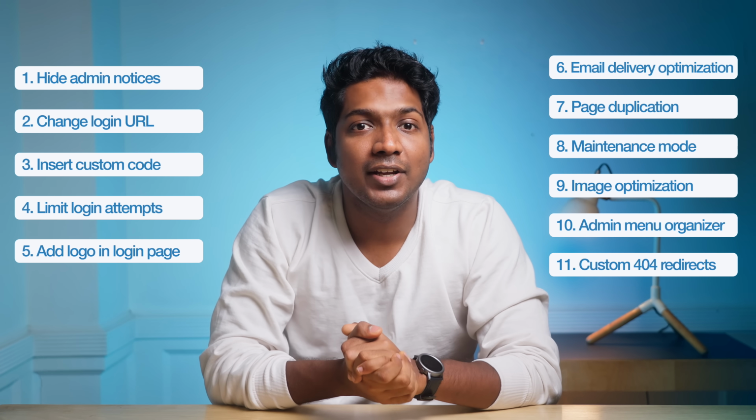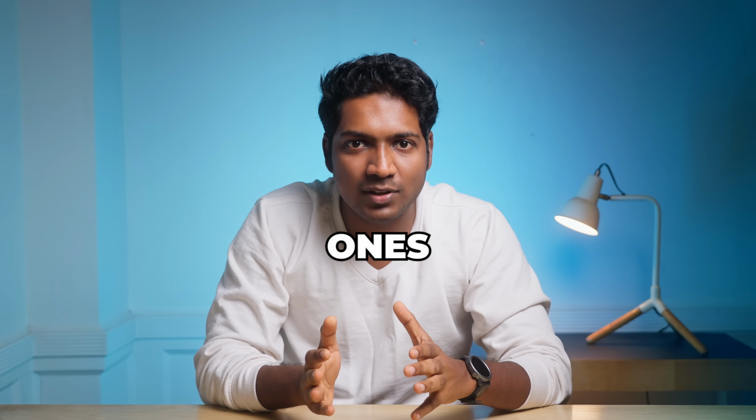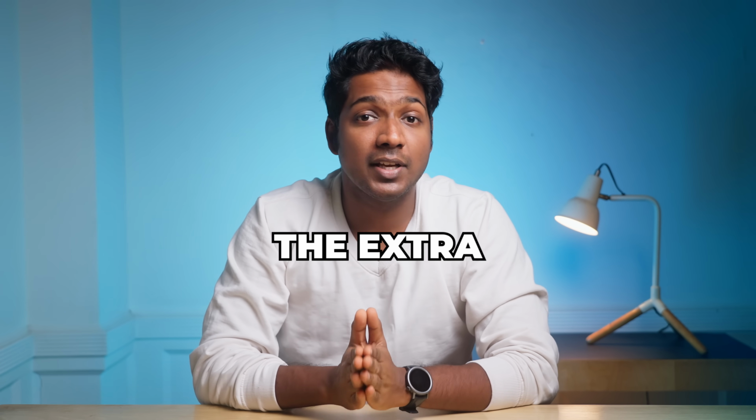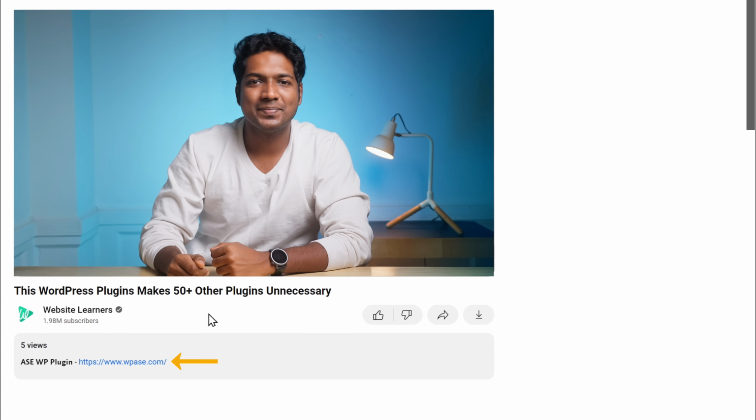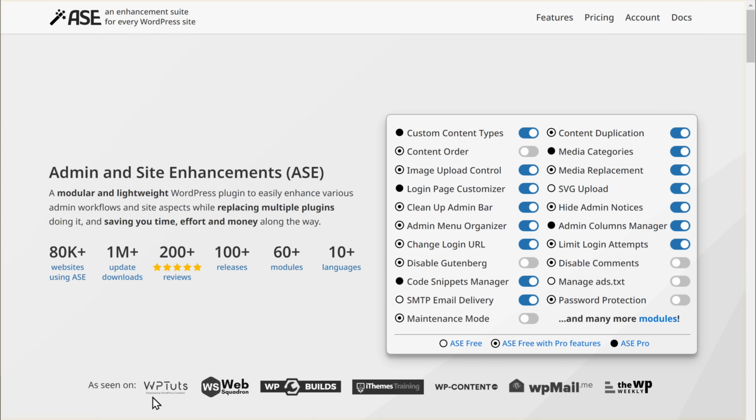Alright, so now we've already covered some really cool features of the ASC plugin, but there are even more awesome ones that come with the Pro plan. So let's explore the extra features that it offers. Just head over to the description below and click this link. And it will take you to this page. Now let's click on Features.